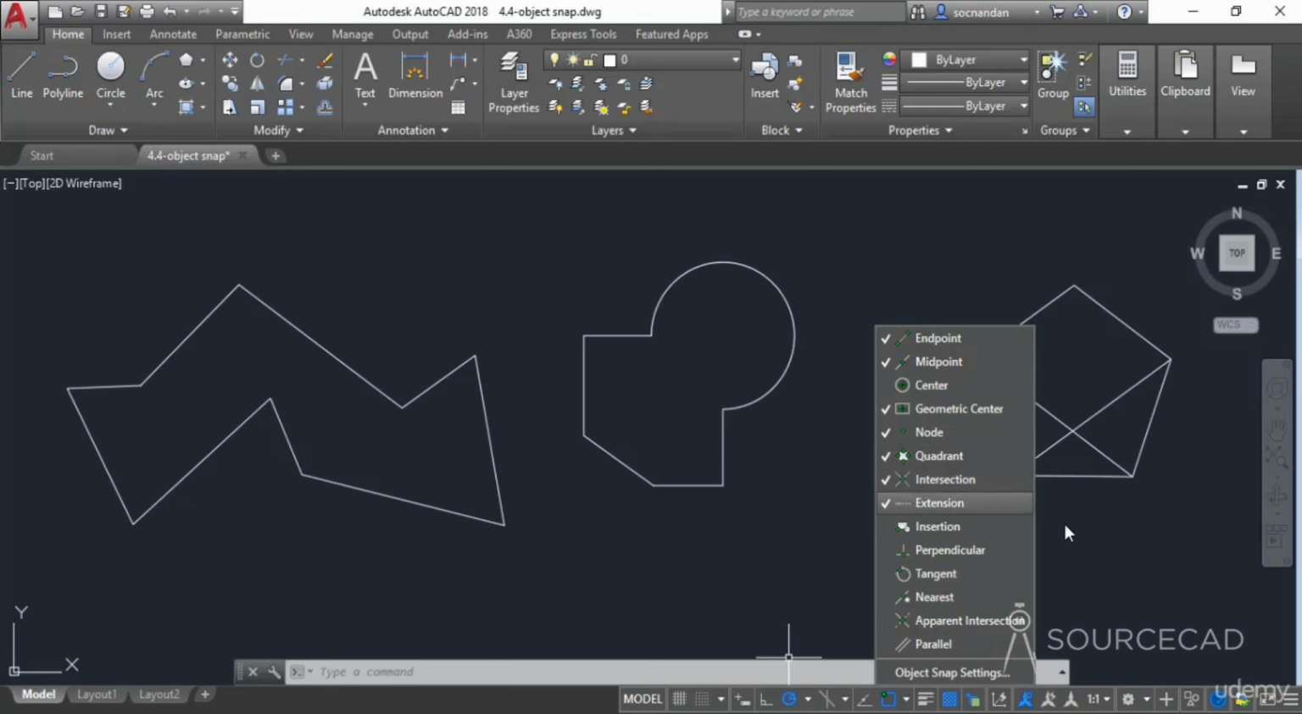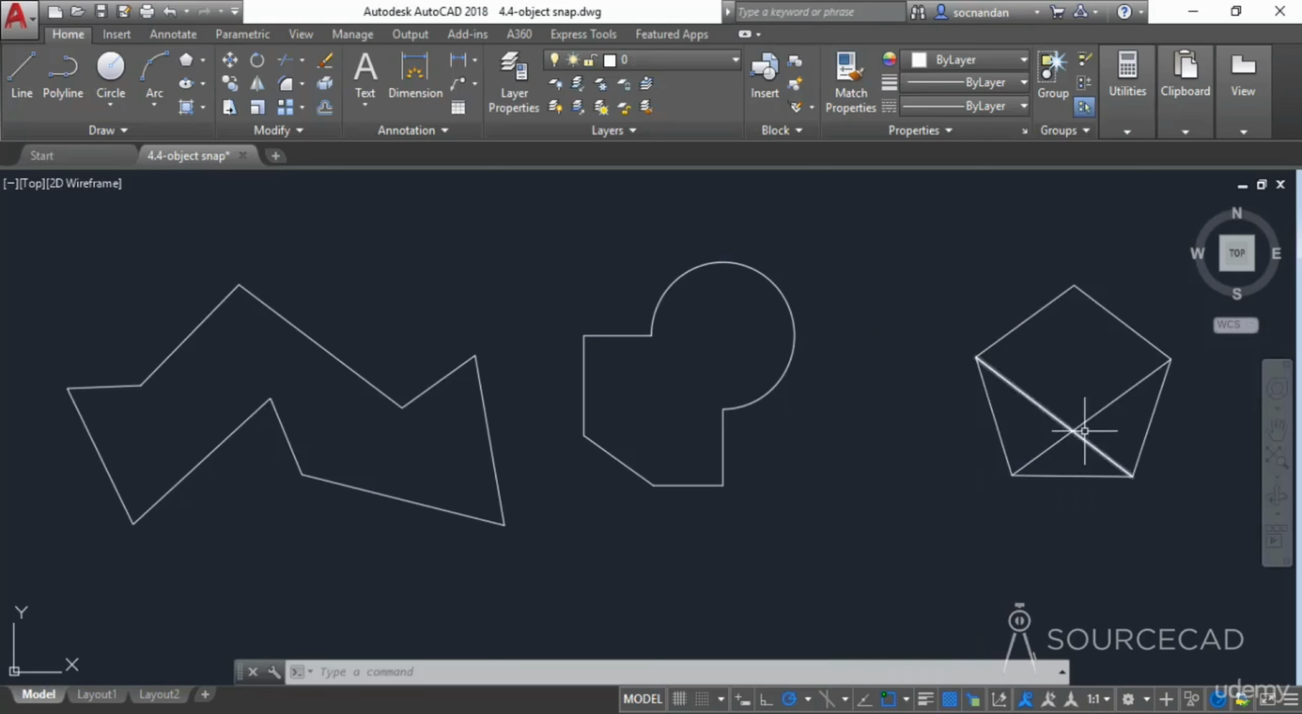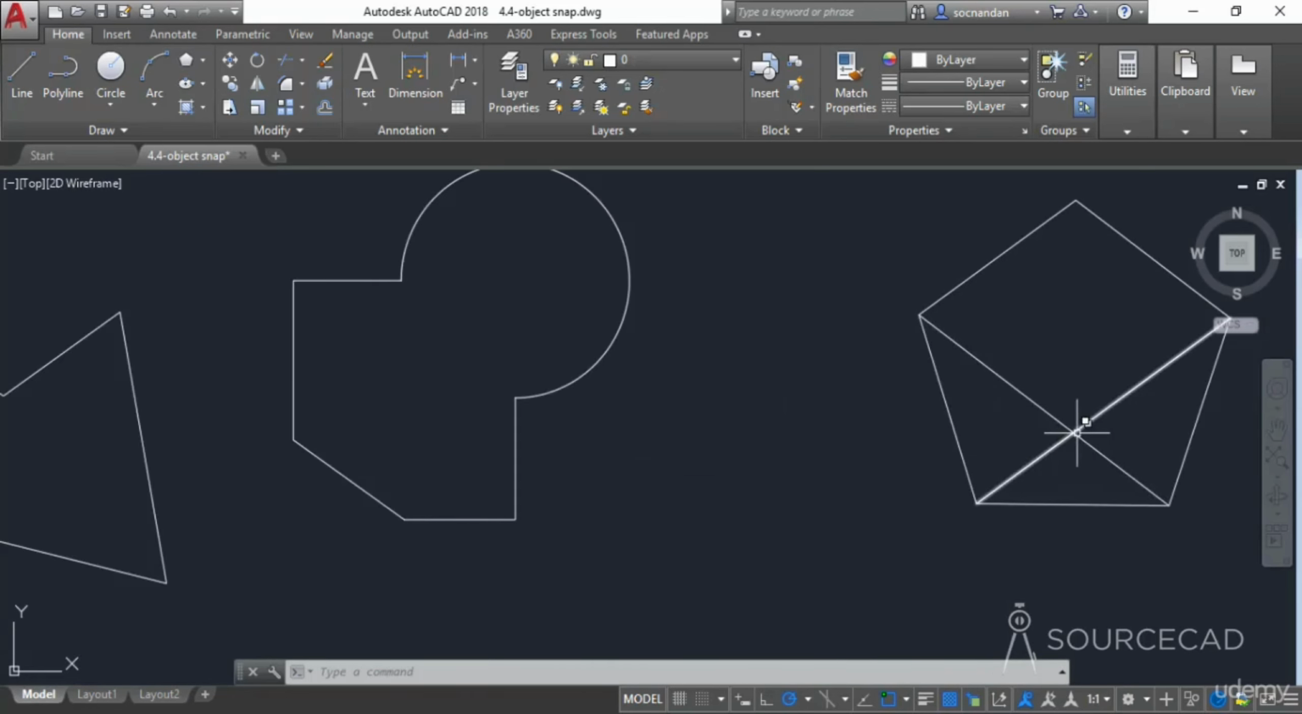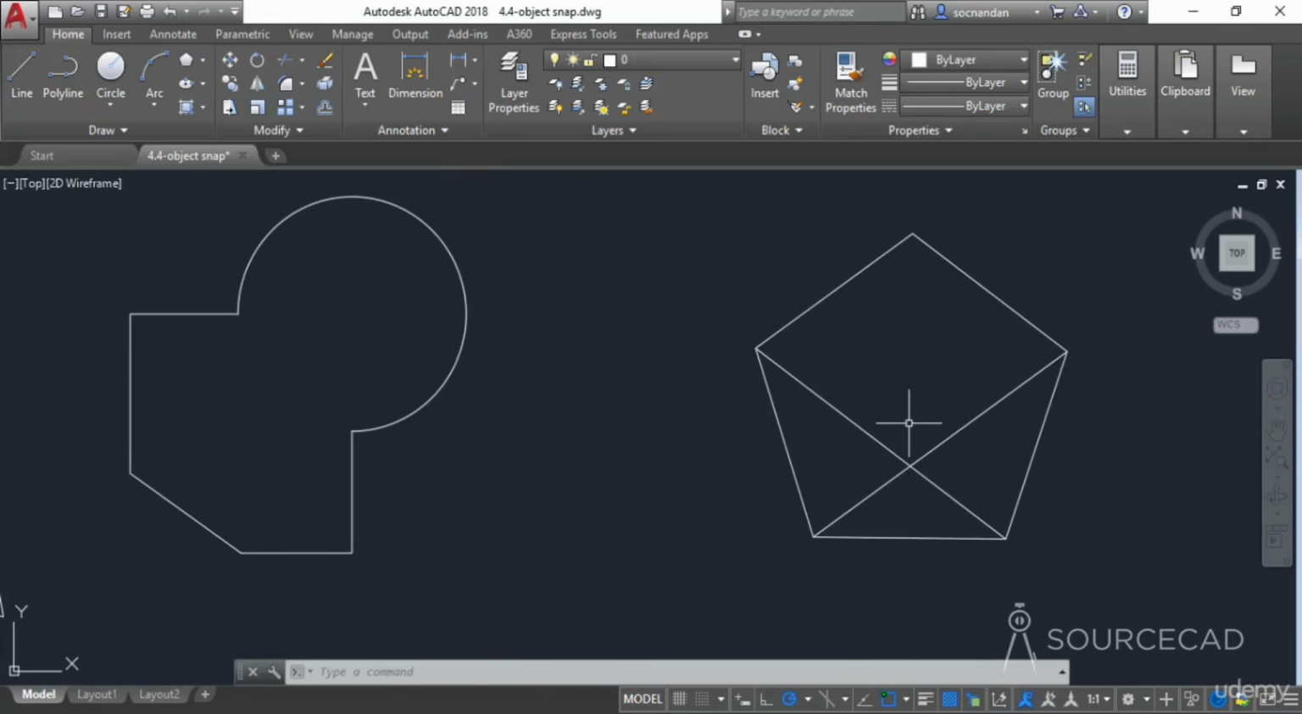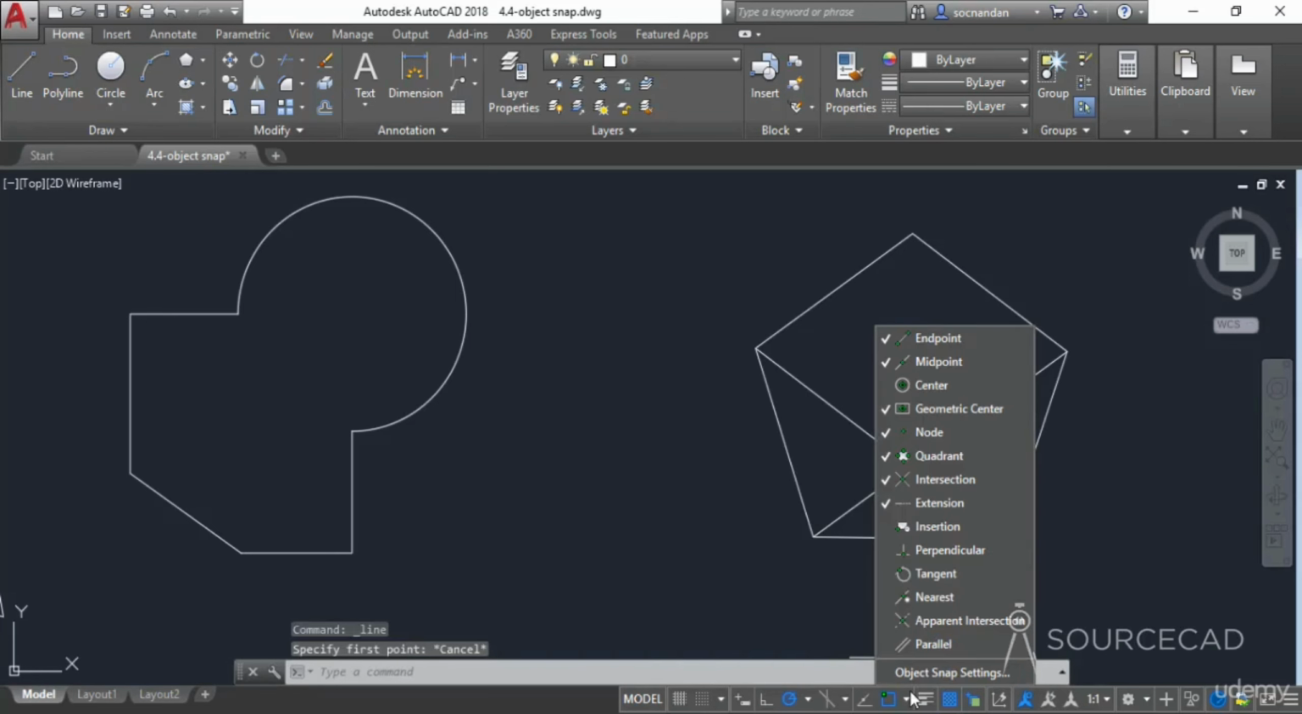So intersection is simply the point which is something like this. So in this case, we have these two lines intersecting, and if you want to snap to this intersection point, make sure that intersection is active. And now when I select any command and I move close to this intersection point, there will be this intersection object snap.